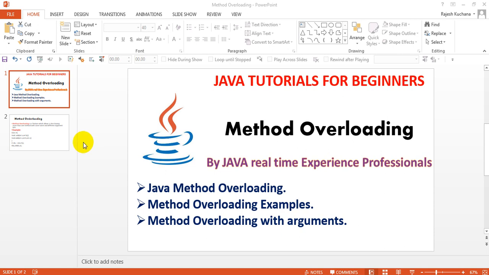In the previous lesson you learned OOPS concepts: encapsulation, abstraction and inheritance. Method overloading comes under polymorphism. Polymorphism has two different types: method overloading and method overriding. In the polymorphism class, I will give you each and every explanation about method overloading and method overriding, and we will also discuss constructor overloading and constructor overriding.